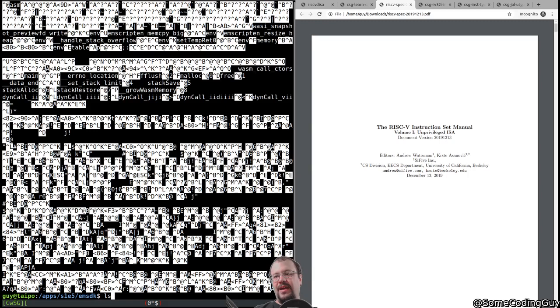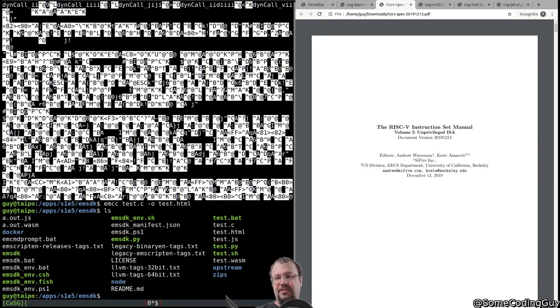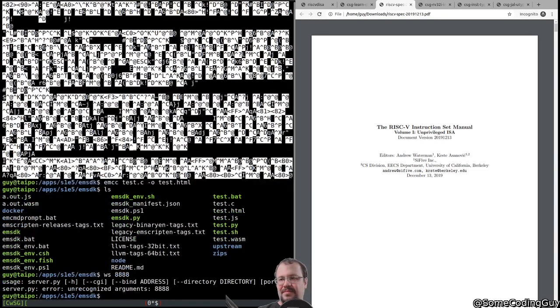If I wanted to get a little bit fancy, Emscripten is kind of nice because it'll actually host your application in a web page. So if I look at this test HTML, it will build just enough of a web page that I can see my application running, so that I don't have to worry too much about building the UI. So I can actually do this.